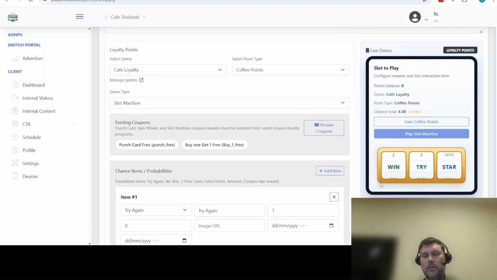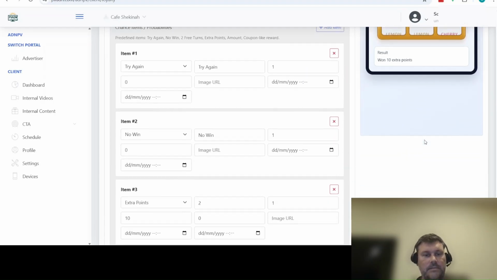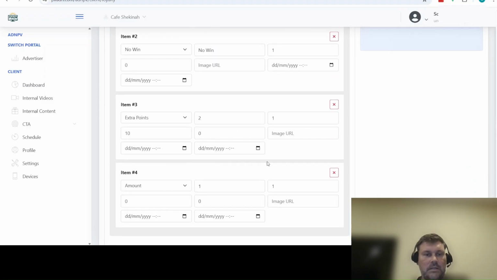Play slot machine. Boom, boom, boom, boom. Try again. I lost. Okay, cool. I got more points. This is obviously just a demo. Cool. I won 10 extra points here. That's awesome. So, we have the extra points.